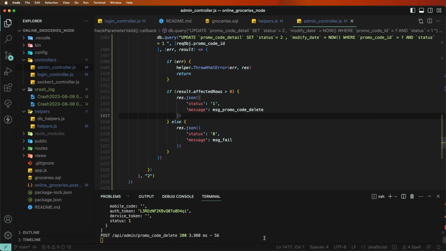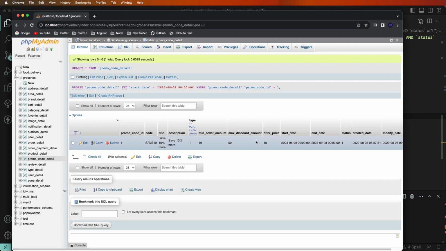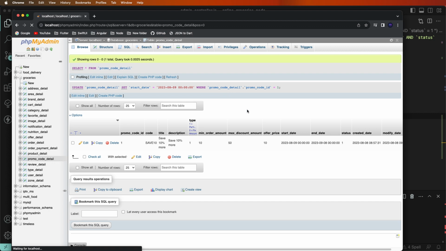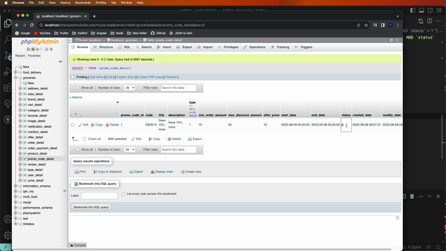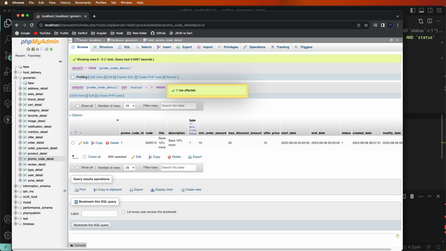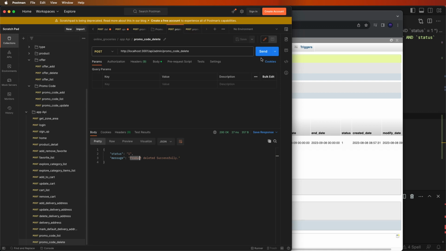Get this message. Start this node, and now write down your statements and set the status. Now again fire this API and check this message. Promo code deleted successfully. Write this.